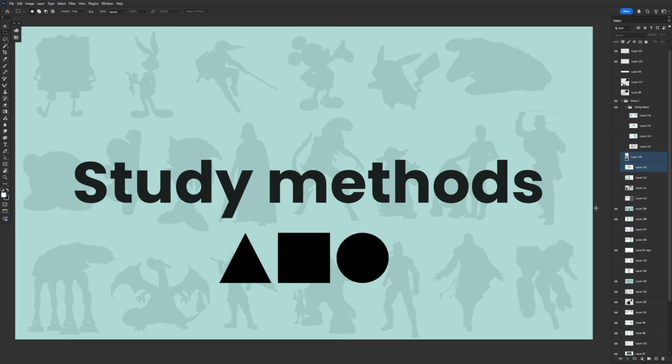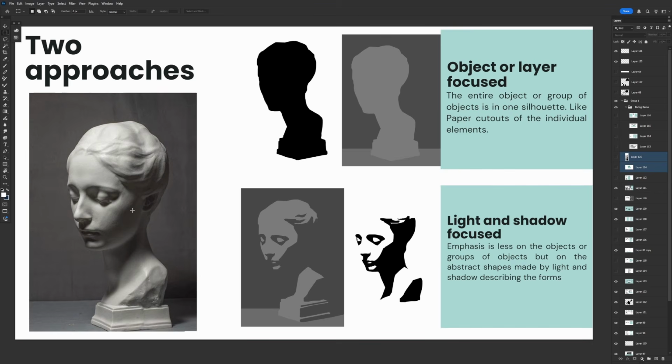So if you've never worked on silhouettes, or you have very little experience working with silhouettes and that kind of thinking, a great place to start is to actually just break down photos into basic silhouettes. So you can see here, I've taken this head sculpture and I've done a study a few different ways and just broken it down into basic shapes. In the first approach, I'm being very object or layer focused. So the sculpt is one shape, and then the background is its own shape, and then the table is its own shape, almost like paper cutouts.